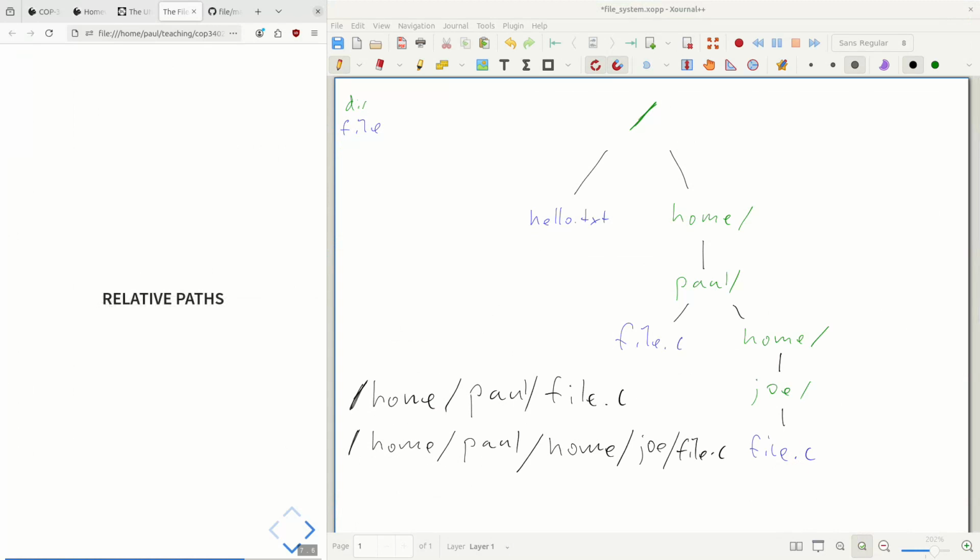Okay, so let's talk about relative paths, because this is a much, much more confusing part of the Unix world. In order to understand what a relative path is, we have to understand a couple of concepts. One, there's this notion of a working directory. This is a design idea in the Unix world that whenever a program is running, it's given an initial directory that it runs in.